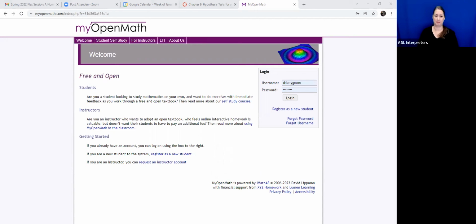So that's the URL to MyOpenMath. And when you go to that, this is what it's going to basically look like. And the first thing you're going to want to do is request an instructor account. So you click on this button, request an instructor account.